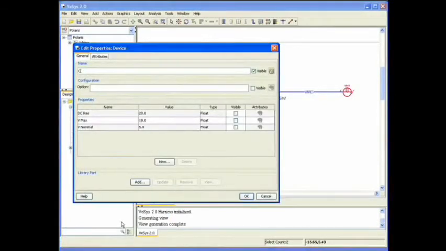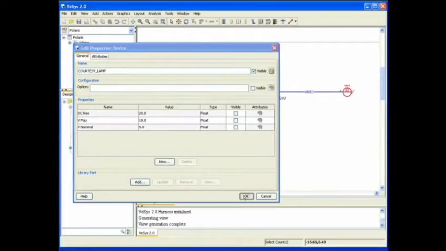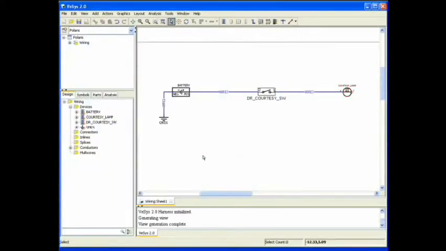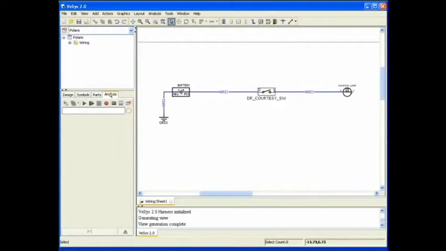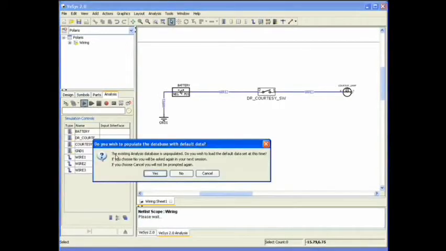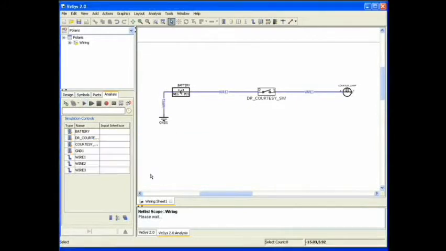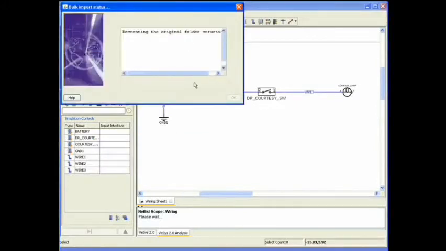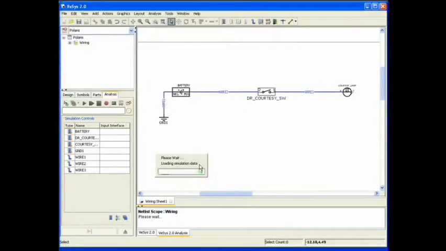Electrical analysis helps engineers validate their designs as they are created and identify problems much earlier in the design cycle. Each of the Vesys symbols has a simulation model, and once they're connected with wires, you're ready to validate the design. The very first time you start analysis, it will ask if the analysis database is to be populated. We go ahead and say yes, and the component models are loaded. The system assembles the net list of all the devices and wires, and simulation begins.